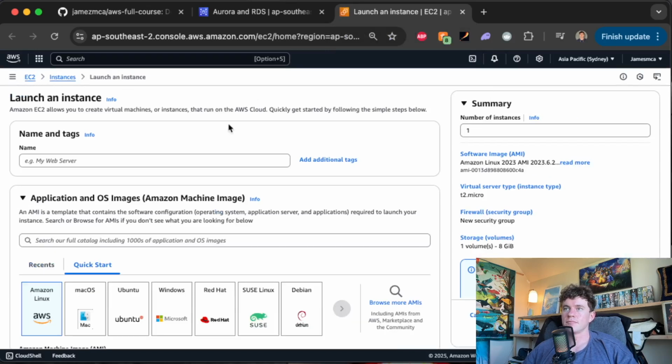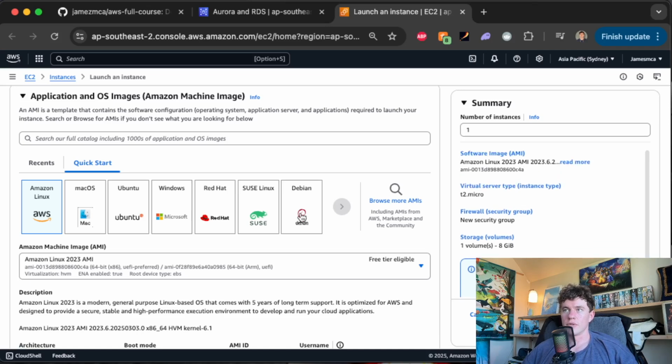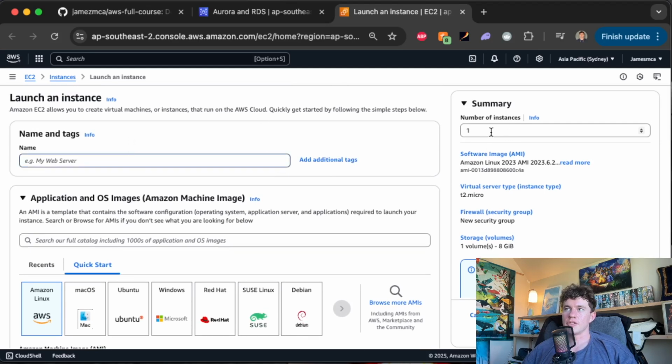AWS EC2. Now what we're going to do in here is launch an instance. We're going to launch a singular instance. Obviously, if you had a massive application, you might want to boost that number so that you could potentially split the load amongst all of them. For this particular service, there is a free tier, so in your first year of opening an AWS account, you get 750 hours per month of this particular instance, which is a load more than you will absolutely need. And essentially what we're going to do is just start off one for this demonstration, and we're going to give it a name, and this is just going to be URL-shortener-EC2.